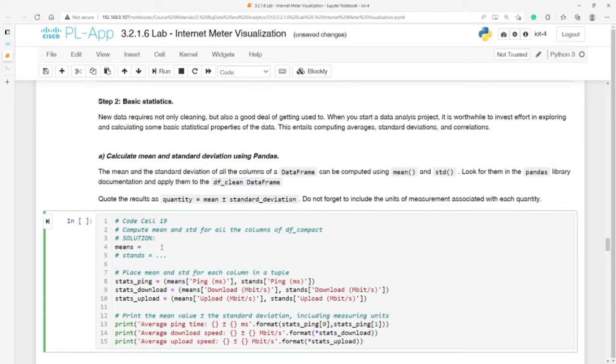So then in this case we can specify df clean. This is the name of the data frame that we are working on, and then we specify the mean, and here is the first one, and we can also use the STD or standard deviation, and here we have STD. Okay, then let's place the mean and the STD for each column in a tuple.